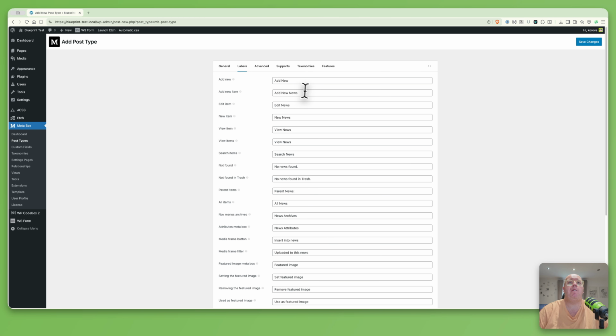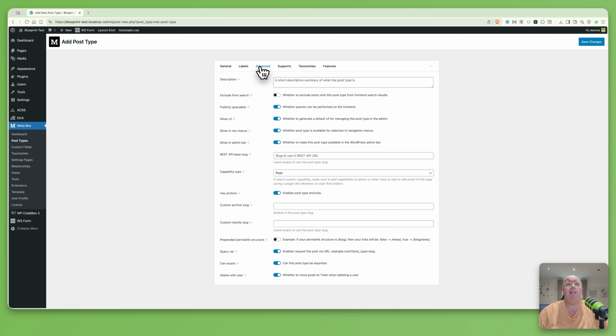Click on labels. This is where you can adjust all of the different menu options when it comes to working with your new custom post type. We're just going to leave everything as default there. We can change it later. Advanced is where you set up all the advanced stuff. So we're going to give it a quick summary, news articles. There we go. Whether to exclude posts from front-end search results, that's entirely up to you.